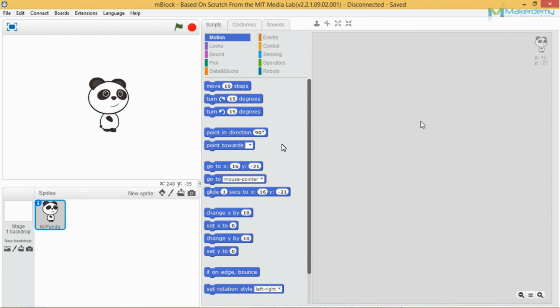Now, let us see how to connect mBot to the main interface of mBlock. Only when mBlock and mCore are connected together can we connect mBot to mBlock. Then, how could we connect mBlock to the robot mBot?